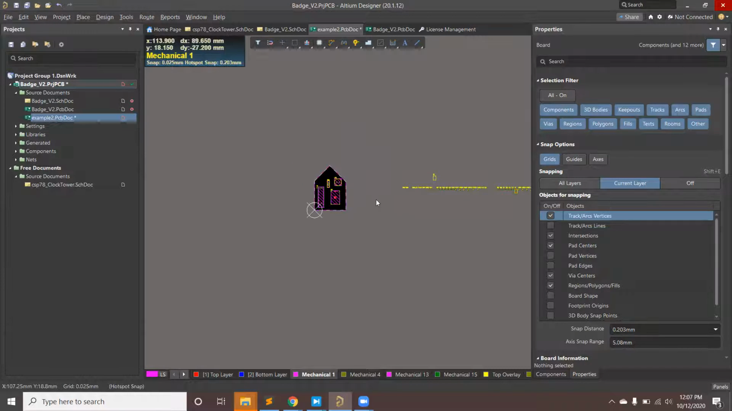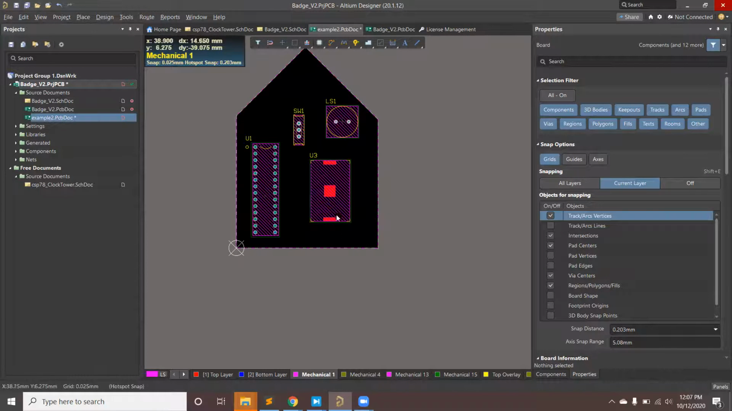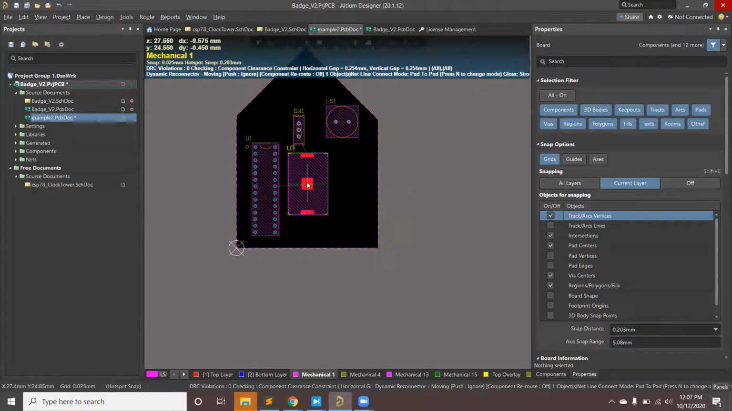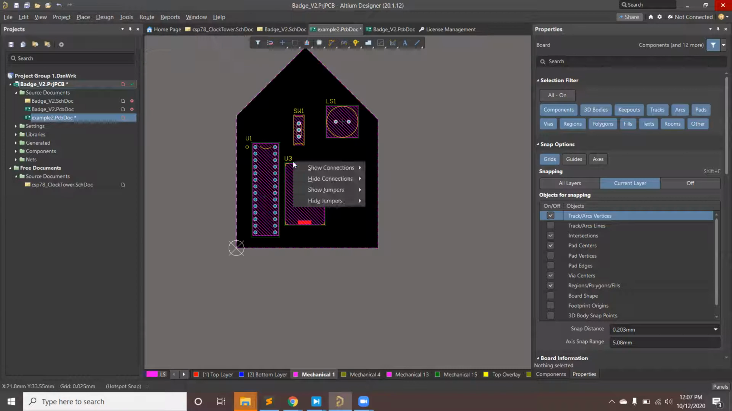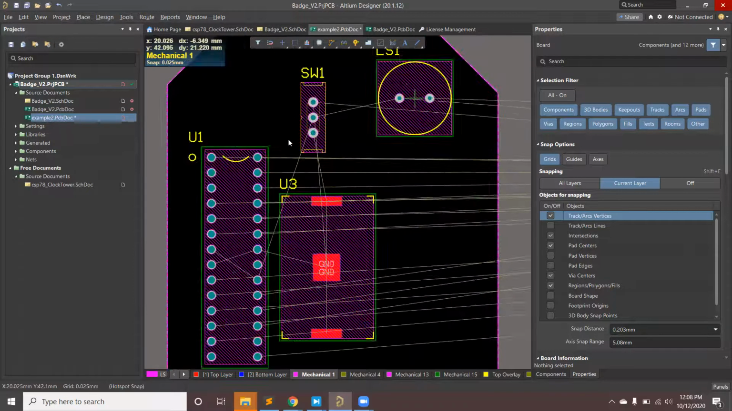I find that a little easier to do when I'm first placing components, but you might want to look at them so you can see how close I should place things relative to how related they are. So you can do that. I'm going to put these back on so I can show you guys how to make traces.